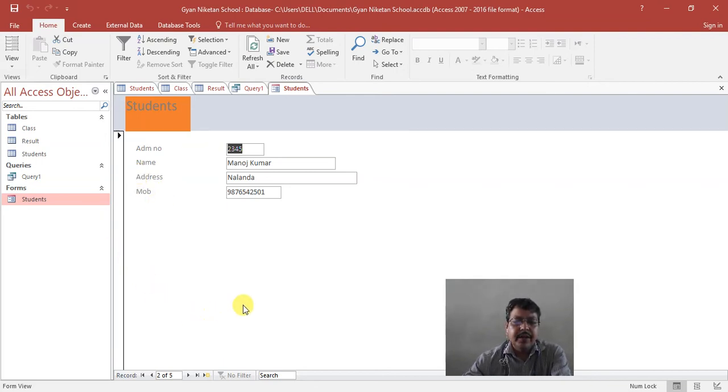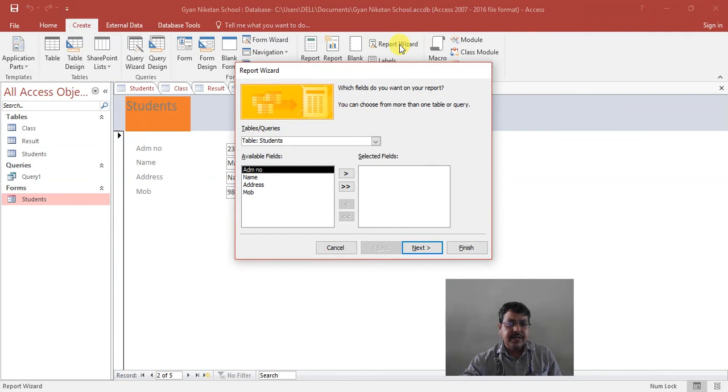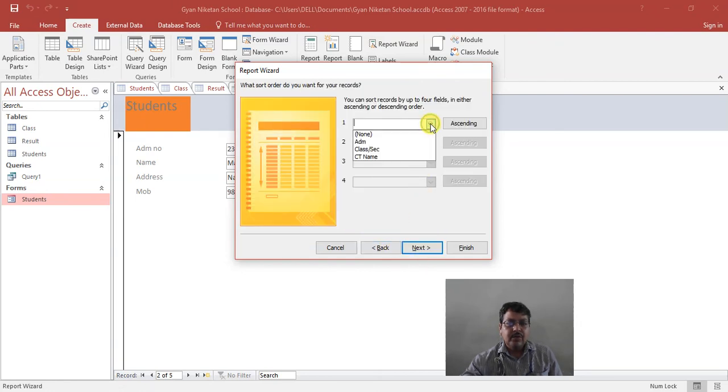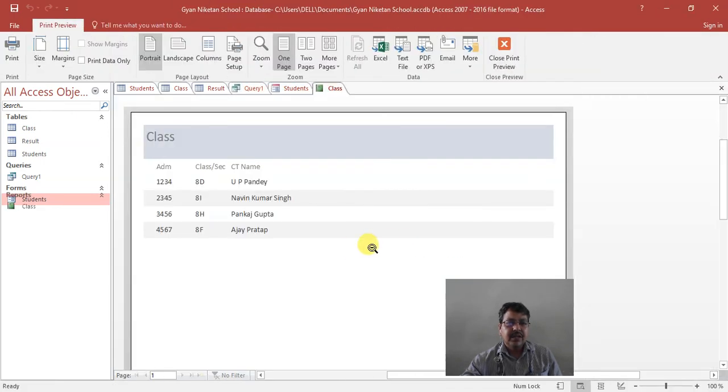Now how to create a report. If you want to create a report, click on the create button, and there are lots of things: report design. I am going to select the report wizard method. Suppose I am going to select the class and whole, and then click on next. You can set the priorities also, then click on next. You want to see in ascending or descending order, ADM number, click on next, then click on next, and then click on finish. Now the report has been created.